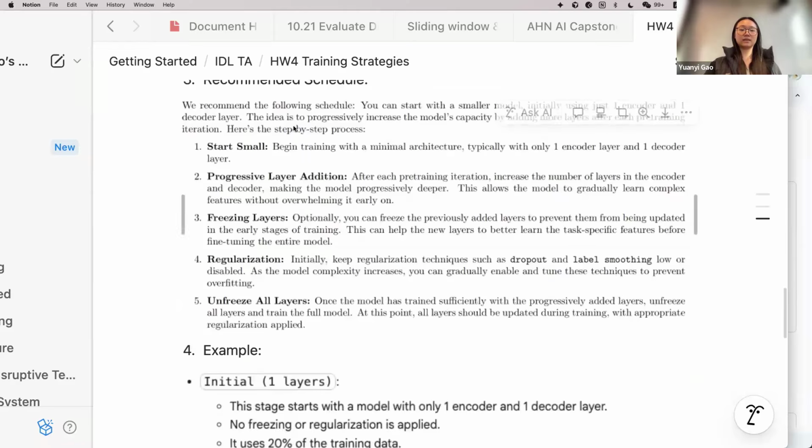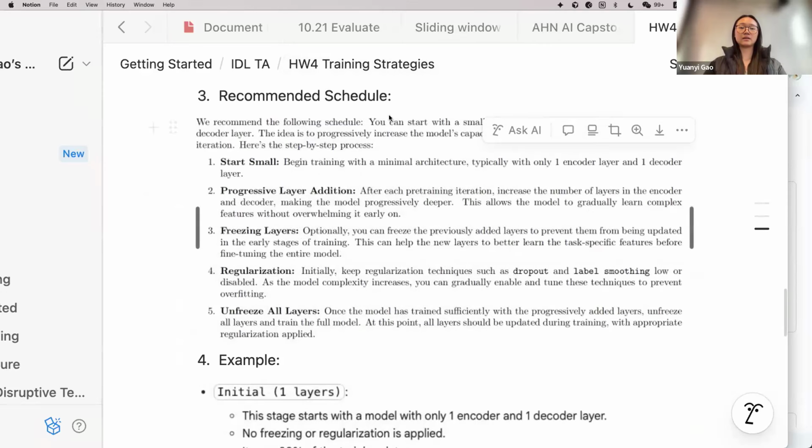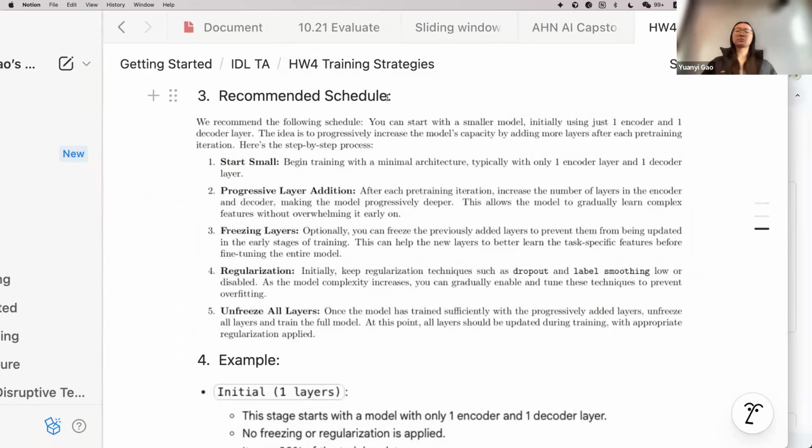So here's the recommended schedule. I can zoom in on this a little bit. The first is that you need to start small. You can begin training with a minimum architecture, like with only one encoder layer and one decoder layer. Then you're going to progressively add layers. After each pre-training iteration, you can increase the number of layers in the decoder and encoder, so it'll make the model progressively deeper. This allows the model to gradually learn more complex features without overwhelming it early on.